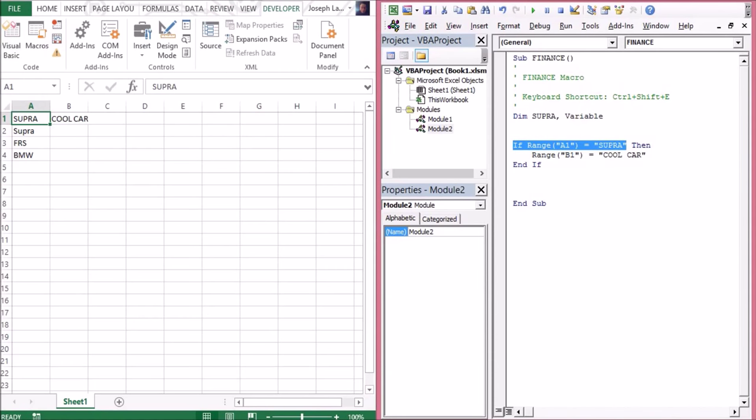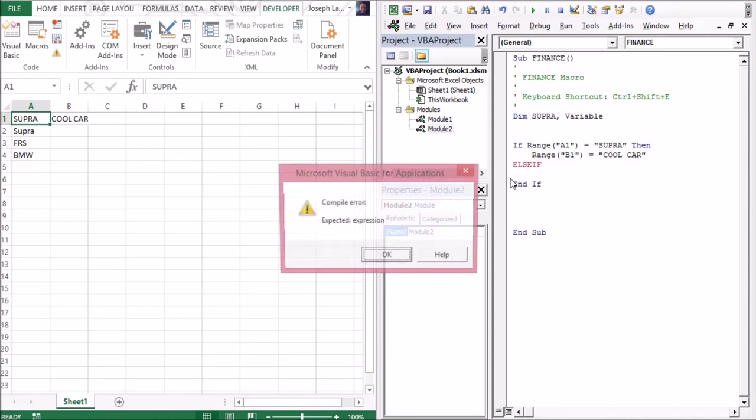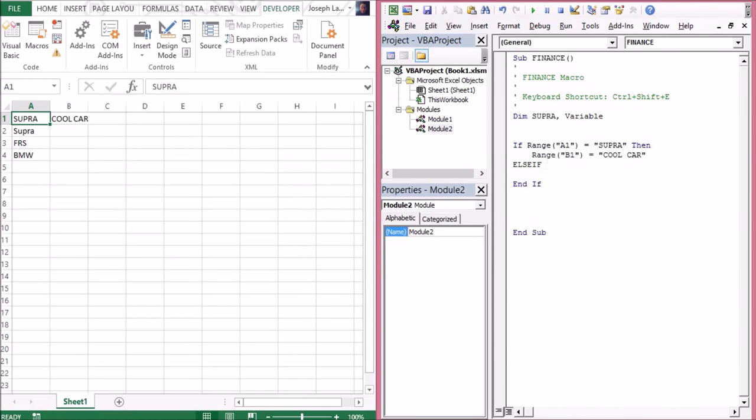So what if it isn't a supra? Well, I could foreseeably say if range A1 equals Corvette, then and do something else. But it gets kind of messy if I have a whole bunch of ifs. So what I can do is say else if, and then I can have another logical statement, range A1 equals, let's try minivan, then, and I have to close the parentheses on my A1.